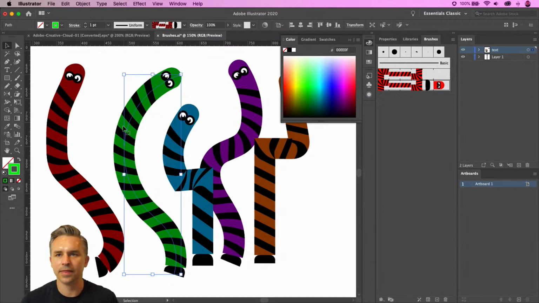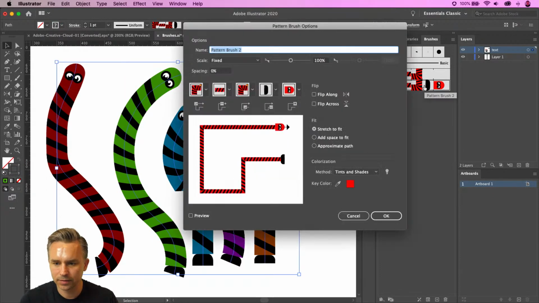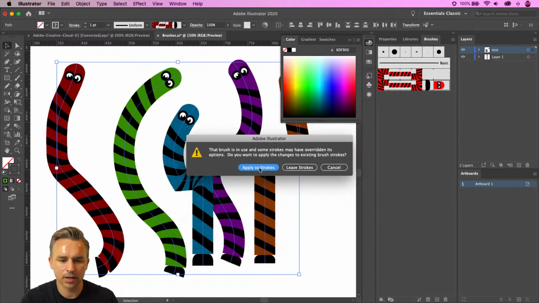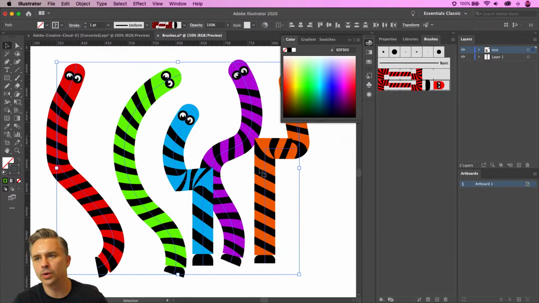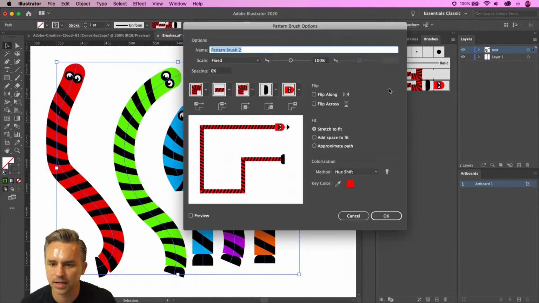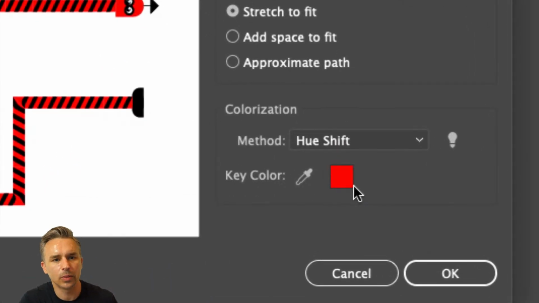So now you can see how that red that I picked initially wasn't maybe a true red. It looked like a true red. But basically, I could change this. This is basically what's happening here. So let's move on from here. Let's go in here. Tints and shades, we're going to change this to hue shift, still targeting that red color. Click OK, apply to strokes. Boom, that's what we want. We want a hue shift, so it's not going to change the lightness or the shading of it, but it keeps that true color. So it looks like the last one, hue shift, is what we want.